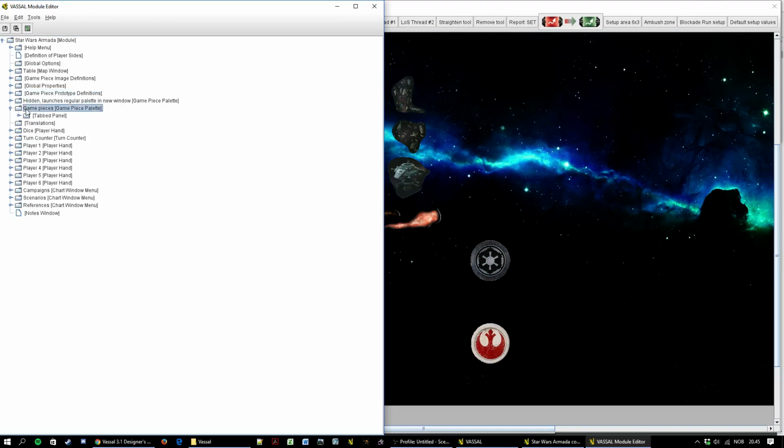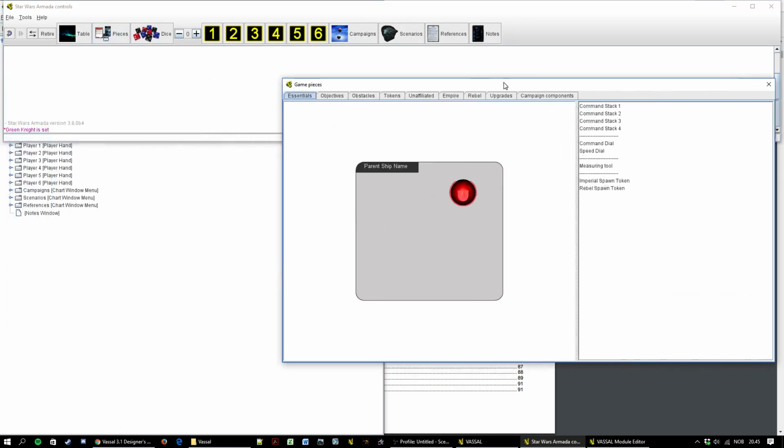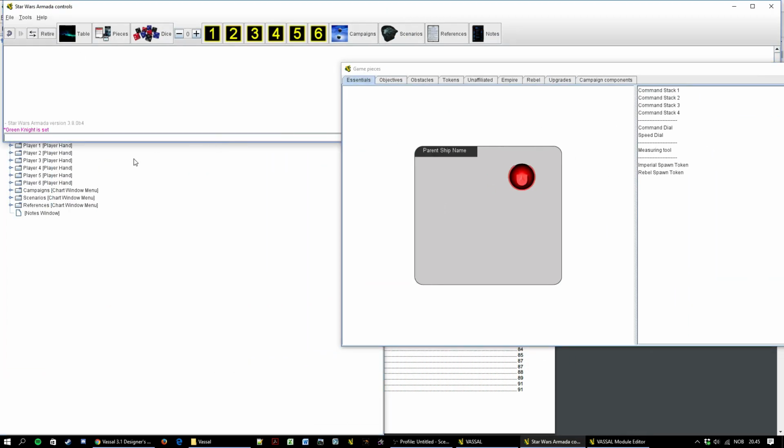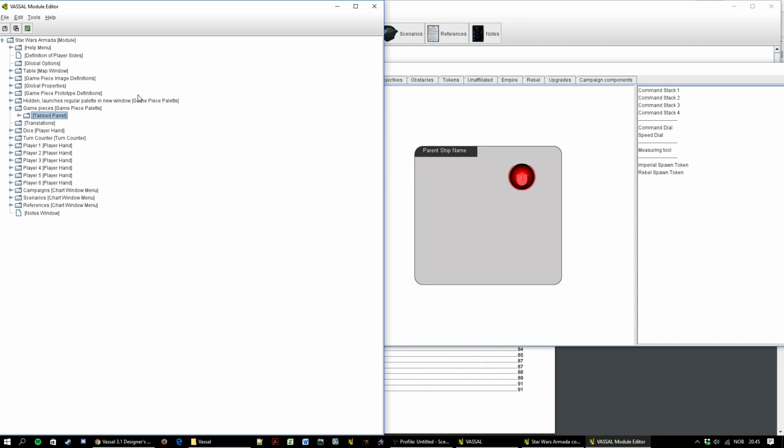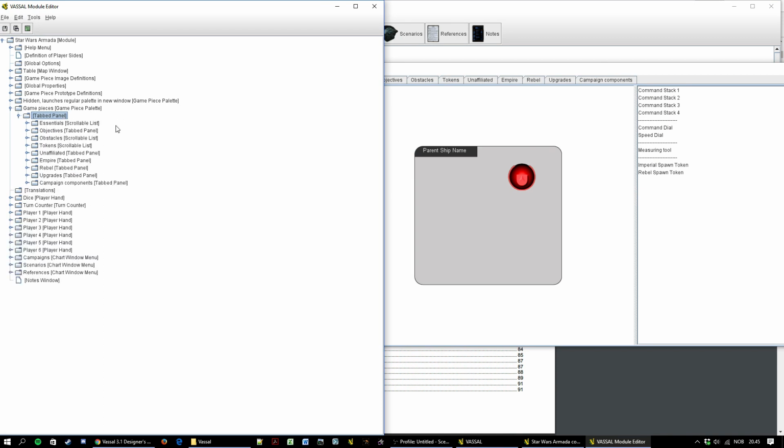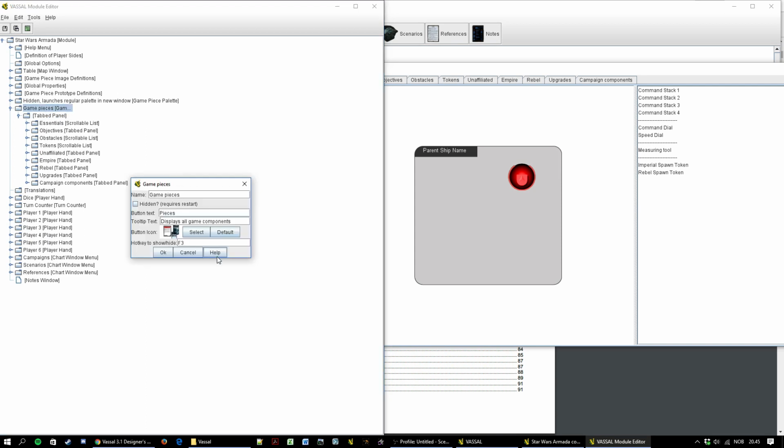Game pieces. Okay, game pieces. That's basically all the stuff you can see in the pieces menu. Simple as that. So all definitions of every piece in the game that can be manipulated are found here. And you can see it's a mix of tabbed panels and scrollable lists and so forth. Here you can see I have a hotkey F3, graphics, button text, tooltip text, and menu name. I can hide it so people don't see it. That's not very smart in this case. And this is one of the things that needs a module restart for visibility to be updated.